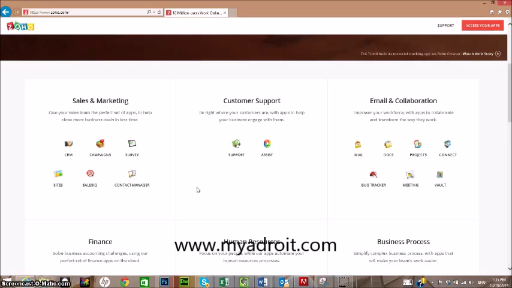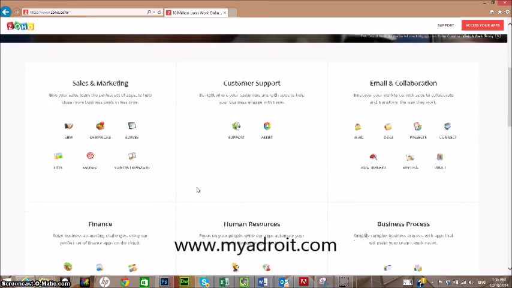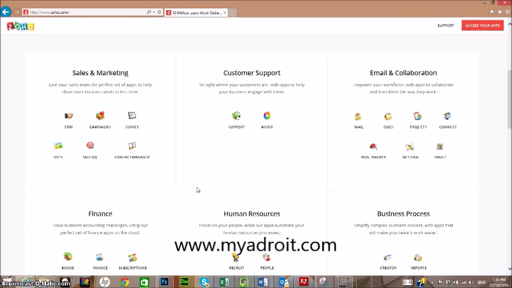So instead of using a CRM, let's say Salesforce, and then something else for project management, and then some sort of chat software and bug tracker and Google Docs, you can have everything on one system, which is Zoho's. Let's go over all of their apps and the options they have.